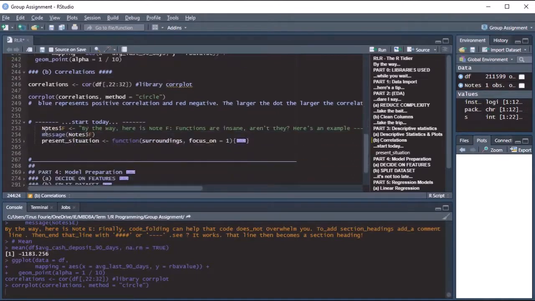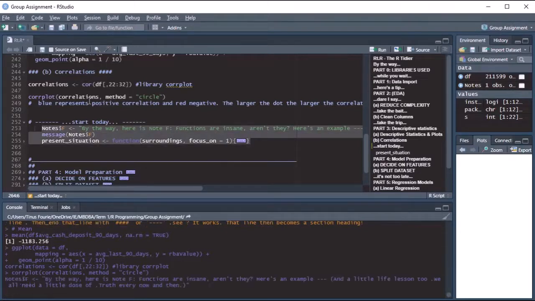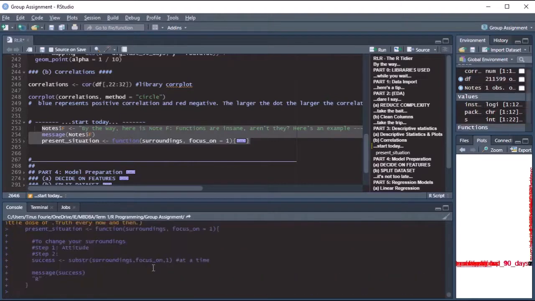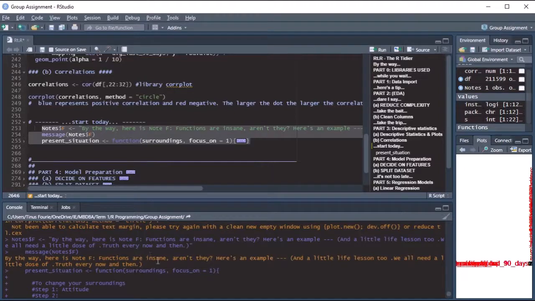On the point of not skipping anything, let us move to the next little bit of a joke section. The note reads, or at least it will read as soon as R is done thinking about all of the plots that I asked it to do. The note will read, by the way, here is note F. Thank you very much, R. Like I said, I'm sorry the plot doesn't show very nicely. The note reads, by the way, here is note F.